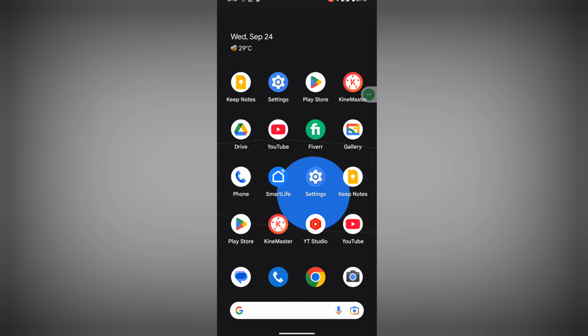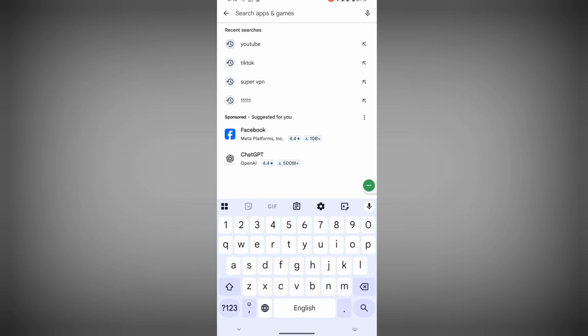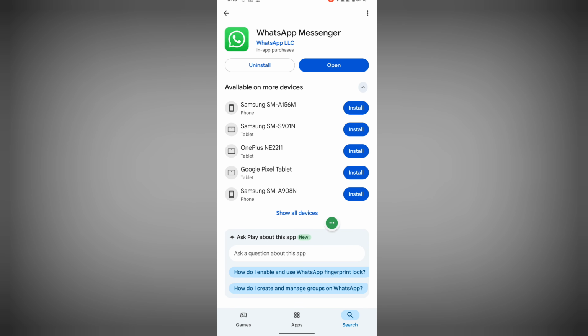In this video, I show you how to fix WhatsApp not logging in, connecting problem, or WhatsApp not open problem. For solving this problem, go to Play Store, search for WhatsApp, uninstall current version of WhatsApp Messenger app.